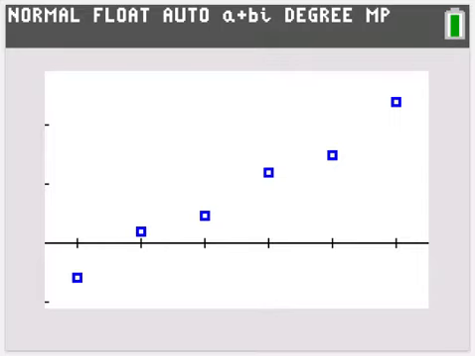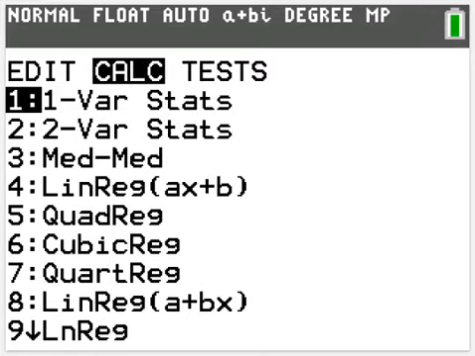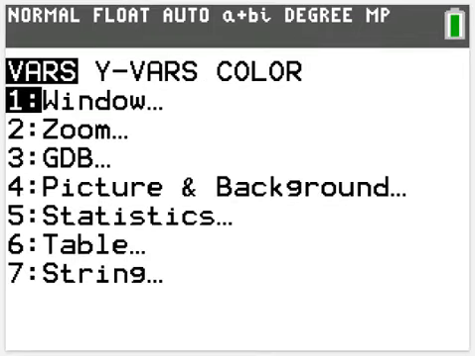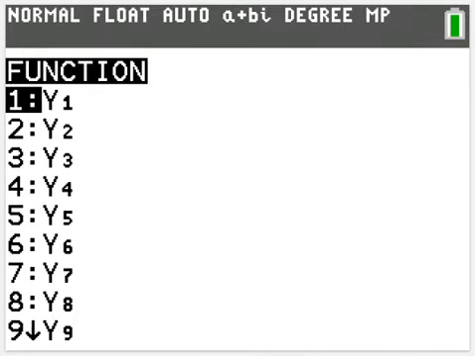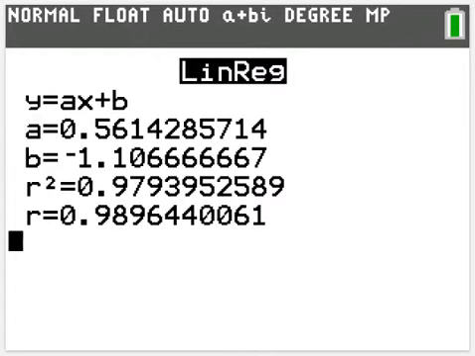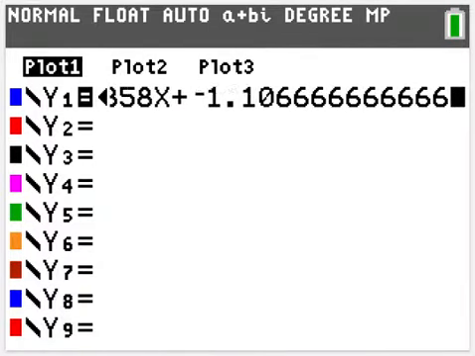The button commands for that would be stat, then over to calc, and then number 4, LinReg. In order to put that equation into my Y1, I need to insert the variable Y1 right afterwards. And to do that, I'm going to press the vars button, then go over to Y-vars, choose function, and then choose Y1. Now when I press return, I'll see my equation, y equals 0.56-ish x plus negative 1.1-ish. And if I go to y equals, you can see that equation's been entered there for me. Look at all that accuracy.